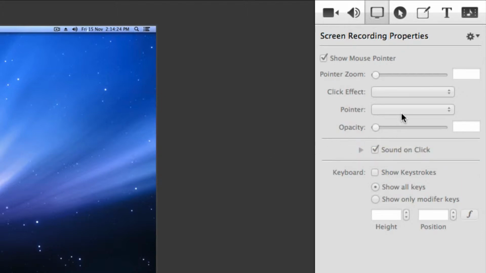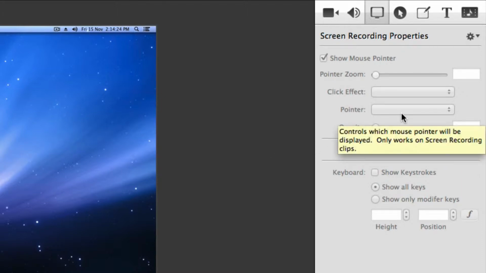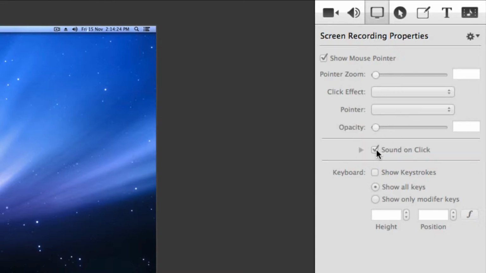And here, I forgot to say, this is the pointer. You can change the pointers. There are some predefined pointers like circles and squares. You can also use any image of your own. And this is the sound and click.